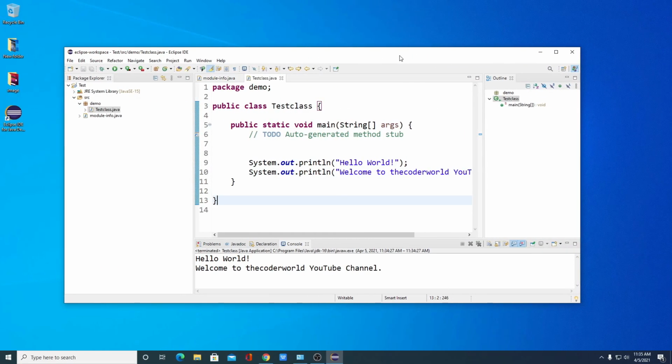So this is how you can download and install Eclipse IDE for Java development on Windows 10.